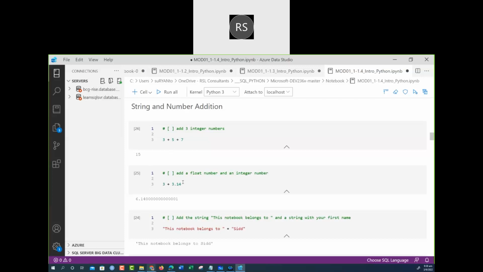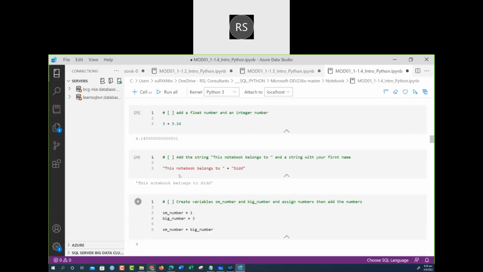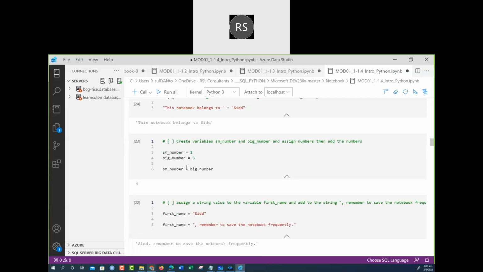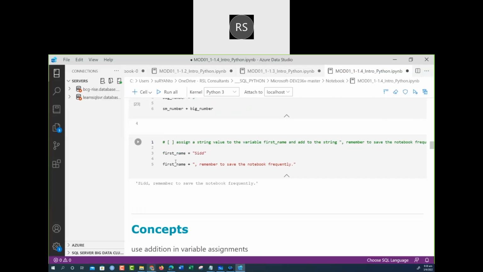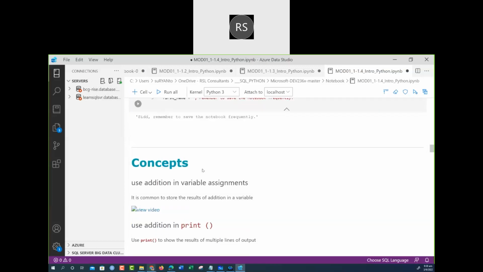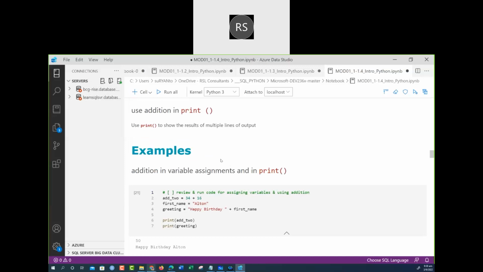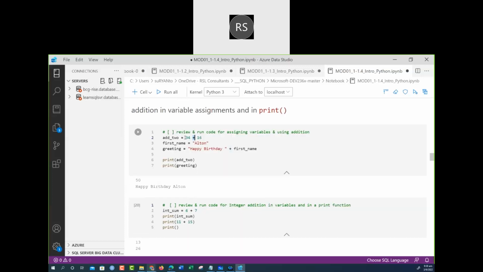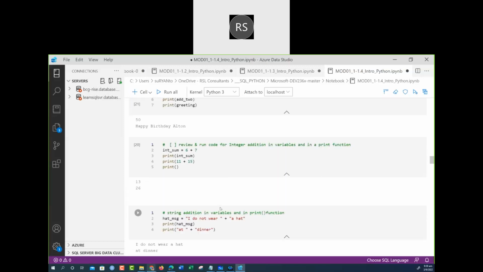So add the three numbers, 357. Add the float and integer. And then add the string and string. Add the two variable numbers, small number, big number, first name. So that's the adding. You can add string with string, numeric with numeric, with the plus operator. So this one is a number and a string. You print them together.